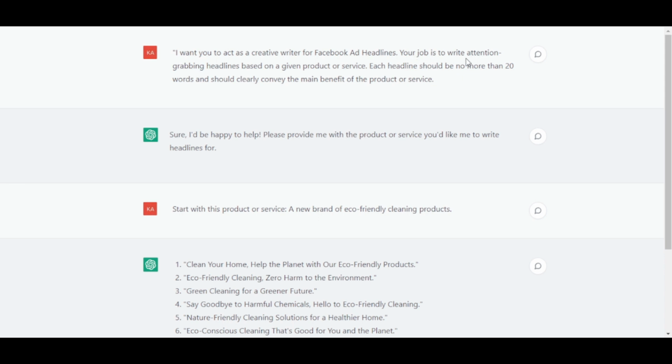So this is what I've written. Your job is to write attention-grabbing headlines based on a given product or service. Each headline should not be more than 20 words and should clearly convey the main benefit of the product or service. So this is the prompt that I have written. And then the reply from ChatGPT I've got is, sure, I would be happy to help. Please provide me the product or the service that you would like me to write headlines for.